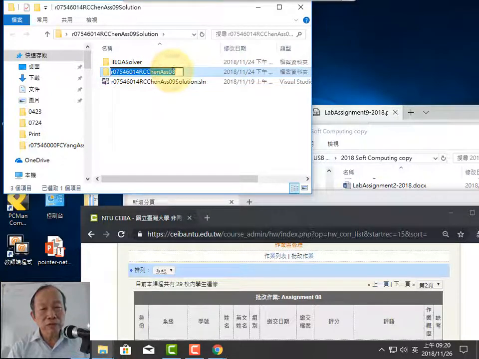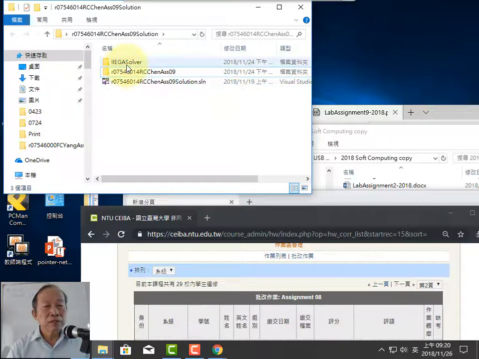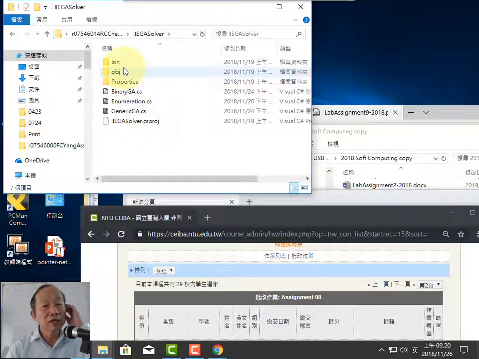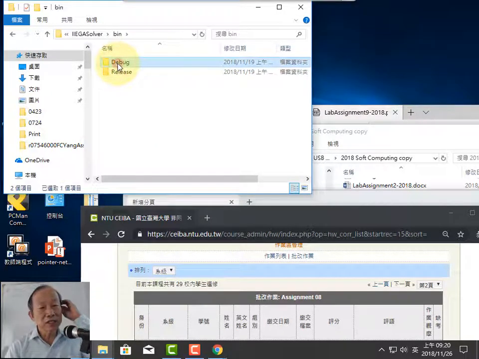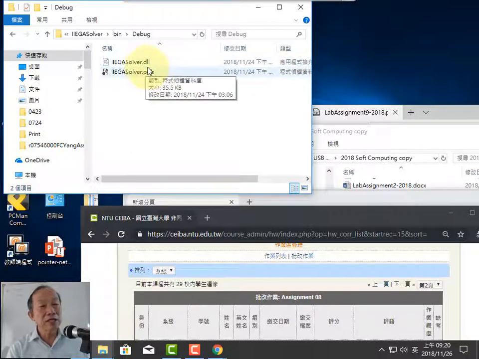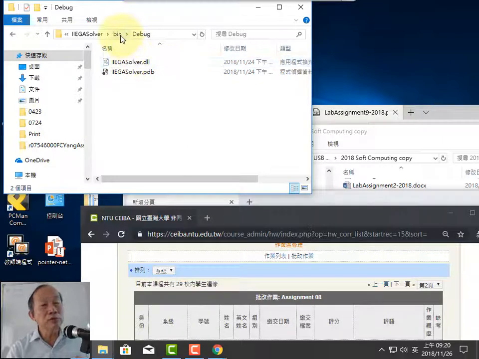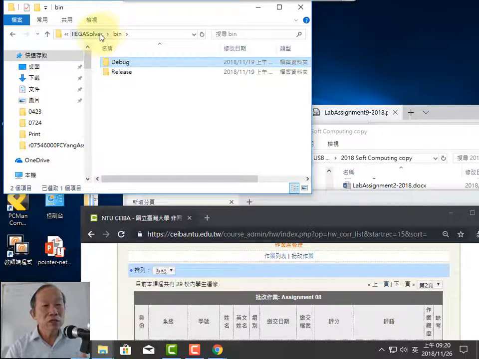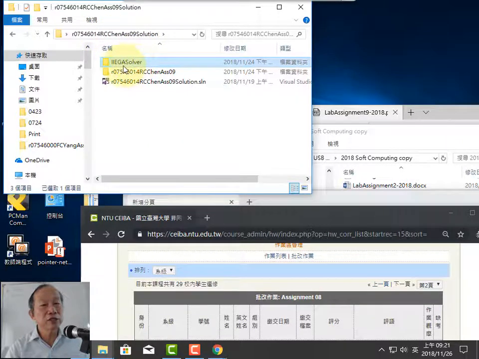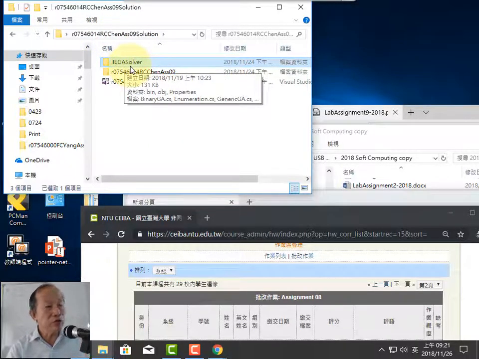Even the folder name, in order not to confuse it with your previous ones. But for the GA solver, it's okay because we keep updating it. So that is your GA solver. Basically, the executable code should be a DLL. It's not executable at all, but a library, so later on you can use this library to solve all different kinds of problems. Right now, the goal for this assignment is to complete this GA solver.